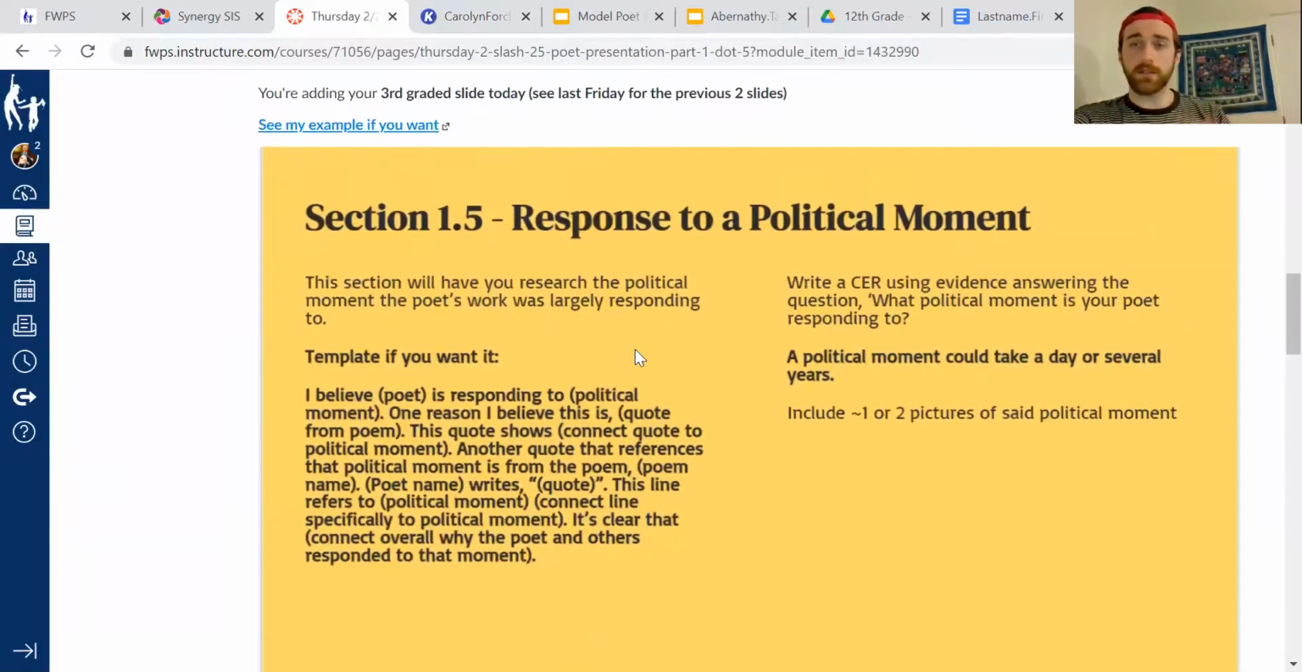Okay, so you're responding, you're trying to answer the question, what political moment is your poet responding to? And remember, political moment is a vague term on purpose. It could have been something that happened on one day, or it could have been several years long. It could have been a decade, right? So you're going to write a paragraph where you answer that question. I have a template here.